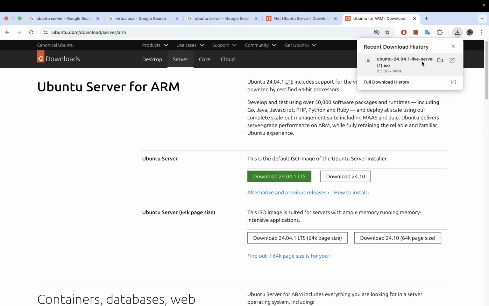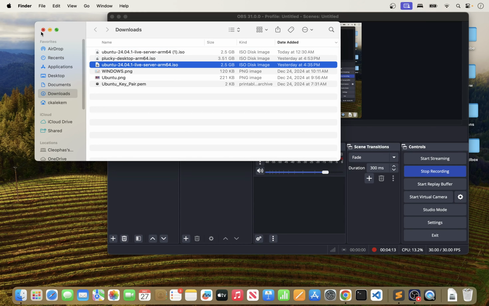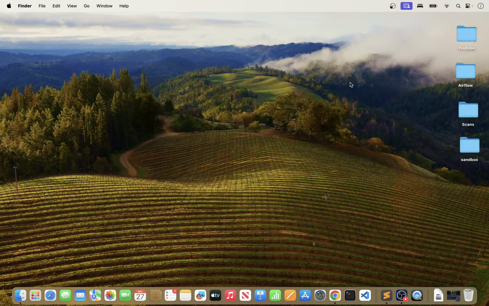Okay, so our download for the Ubuntu Server is now complete, and you can see it right here. So I'm just going to click here, and you will see that I do have it here. It shows one next to it because I already had a previous ISO image downloaded. But in your case, you will not see the one next to it, you will just see it as it's showing right here.